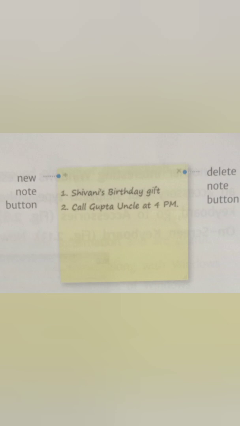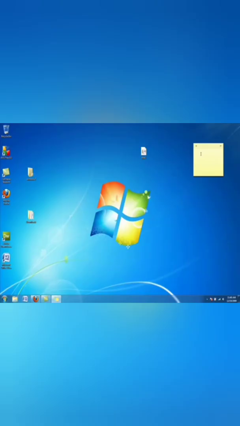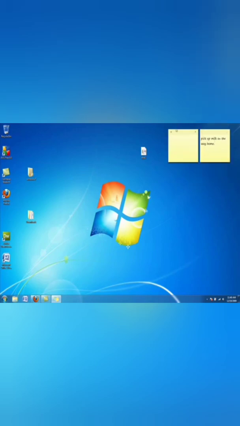Here in the top, two options are there, new note button and delete note button. You can remove the notes by clicking the cancel or delete note button. And if you need a new note, you can click on the plus sign, that's the new note button. Type your note in the middle portion. After writing the note, your sticky note is like this in your Windows 7, on the right hand side. Just press on the new button, and another sticky note is coming there like this.